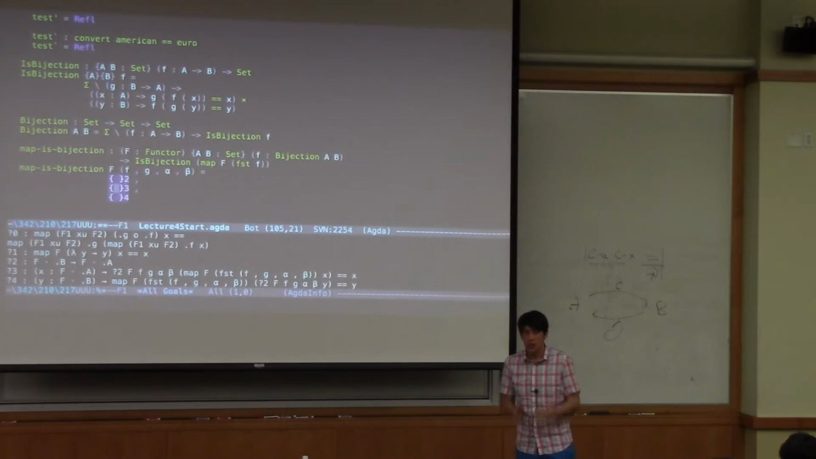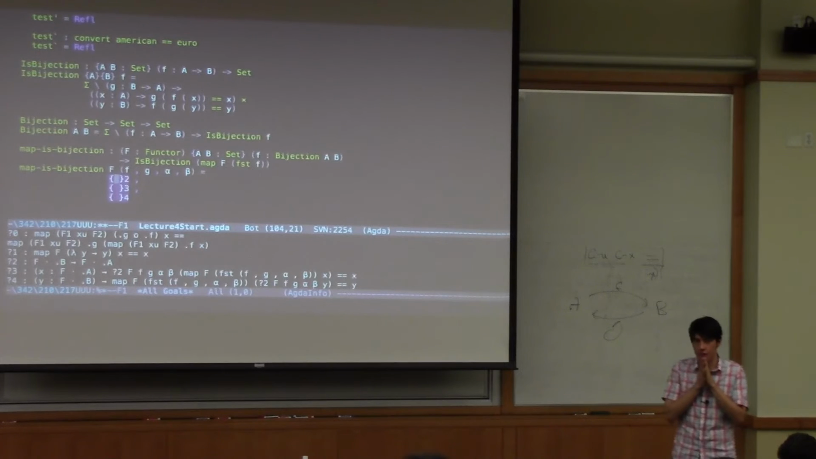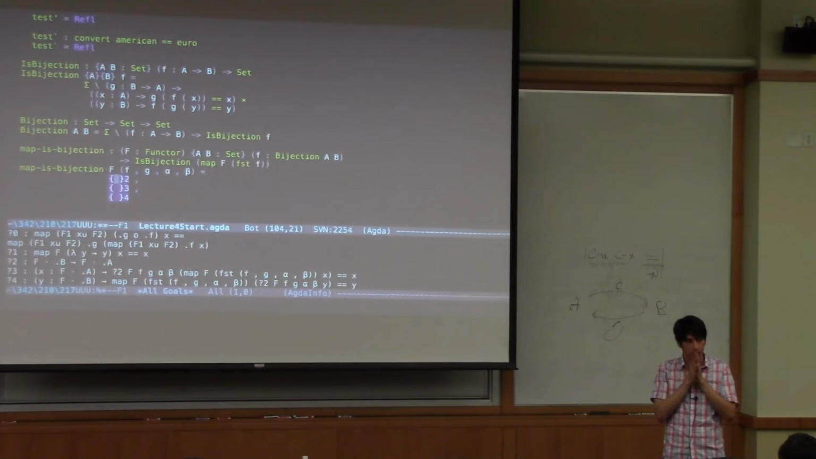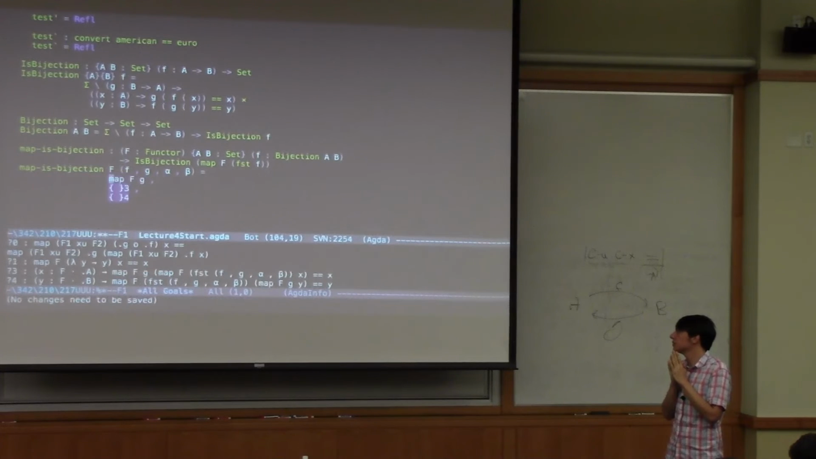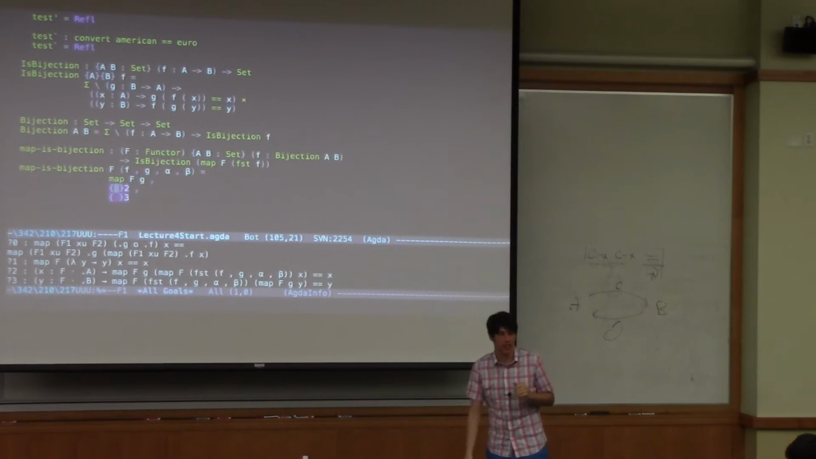Okay. So what is the inverse to map of f? Map f, little f, when g is the inverse to f. Map f, little g. Okay, that sounds good. Why is it the case that that is inverse to the thing we said it was supposed to be inverse to? Well, what do we have to prove? Let's look at the context.